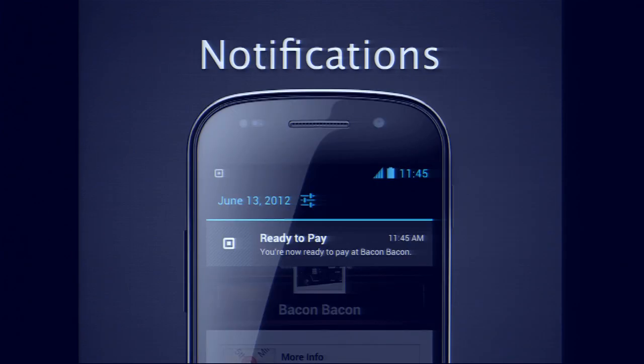We take advantage of Android notifications pretty heavily. Whenever you have a tab open, a notification is open. So you can take a phone call while you're waiting in line or browse the web, whatever. You can always come back to your tab. And something I'm not showing here is that once your tab is closed, you can leave a tip.